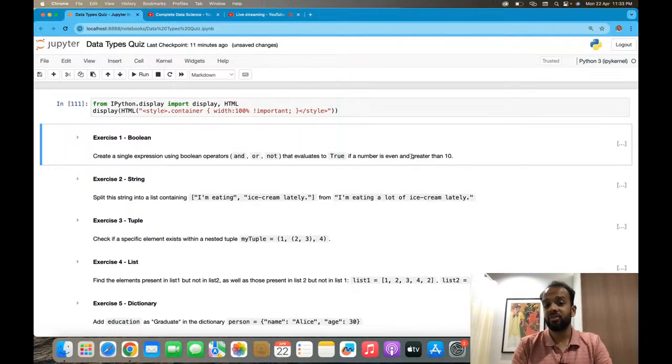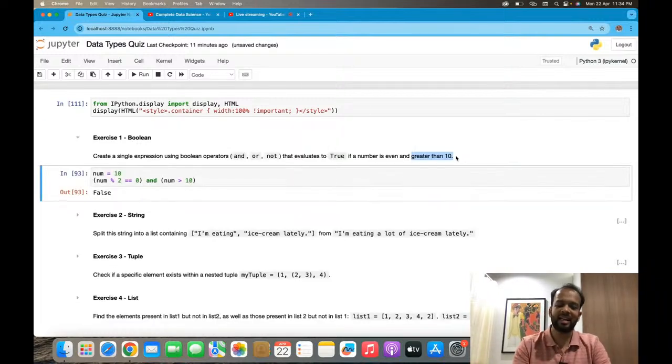The second thing that you need to find out is if a number is greater than 10. You can simply use the comparison operator, which is greater than. And you want to find out whether both of these conditions are satisfied, because only then will your expression be true. So you need to use the AND Boolean operator. And this is exactly what we are going to do.